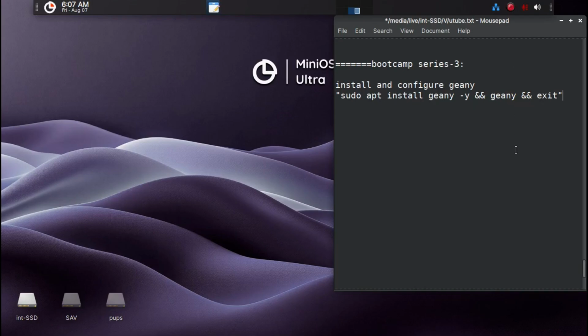Today's bootcamp series, part 3. Despite Mousepad being a fairly good text editor, I'm used to Geany, which I think is what I'm used to from Puppy Linux, and to install and configure Geany is what we'll go over quickly.